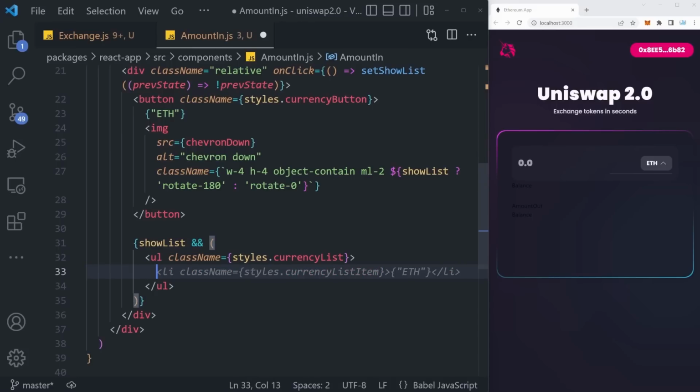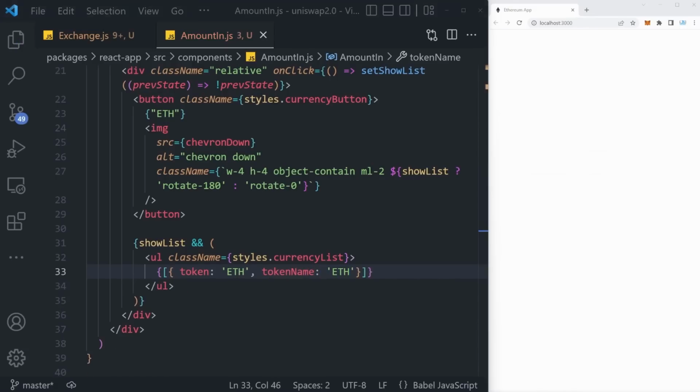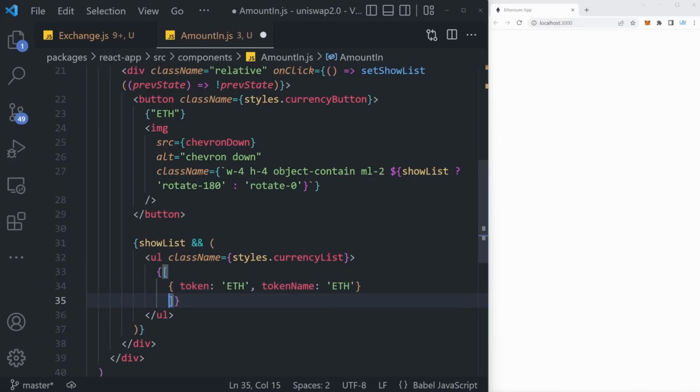So let's create a new dynamic block of code. Let's create an array. Each array is going to be an object where we're going to have a token, which is going to be set to, let's say, ETH. And then we're going to also have the token name right here. So token name is going to be set to ETH as well. Later on, the token is going to change right here to the actual token address. So these are not going to be the same. But just since we're mapping through it, we can keep things simple.